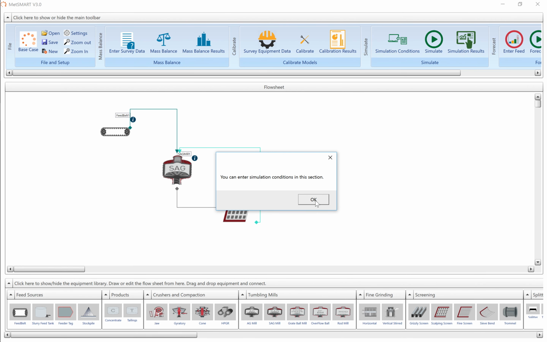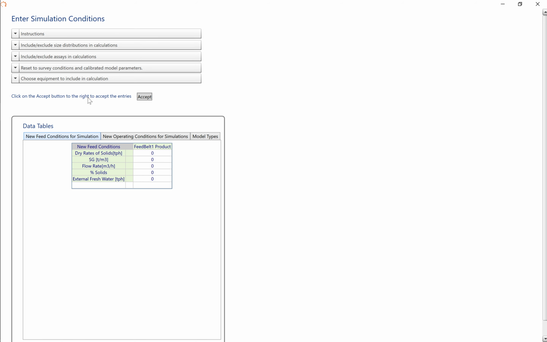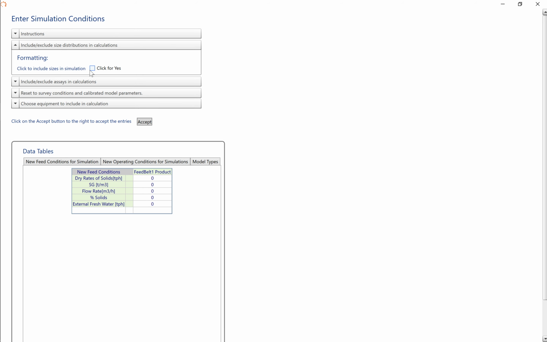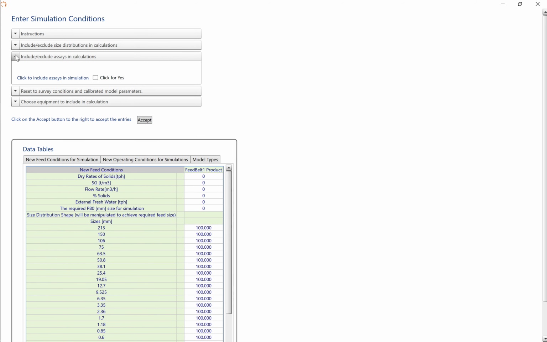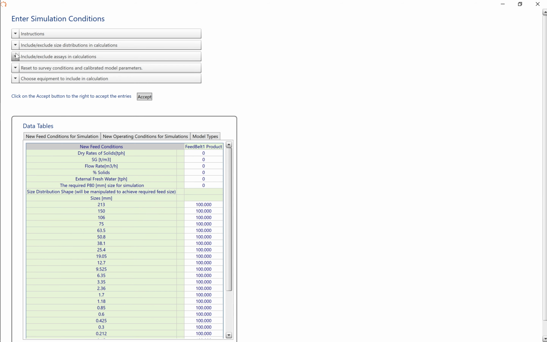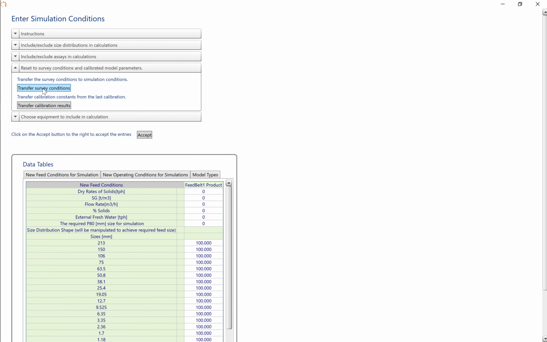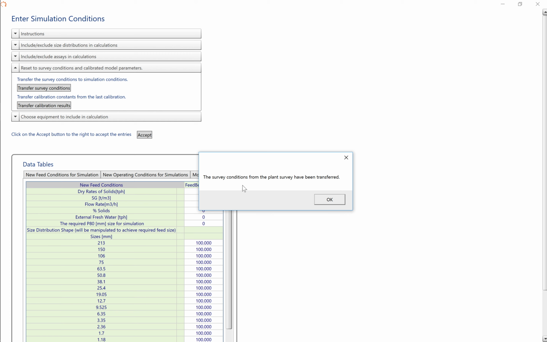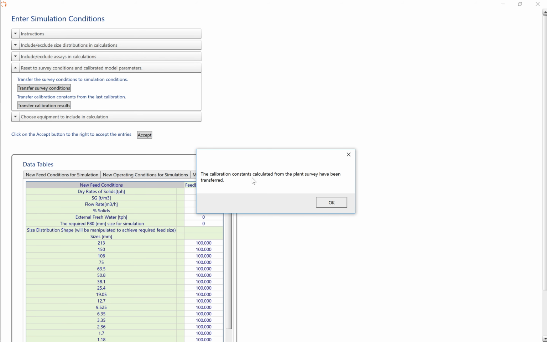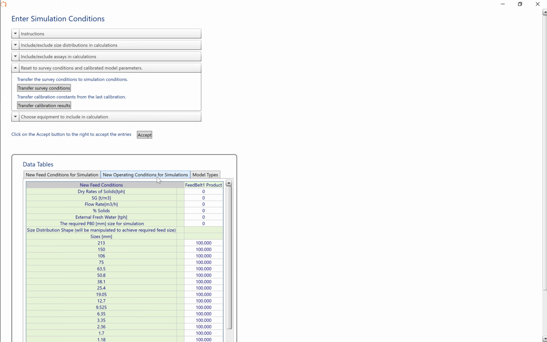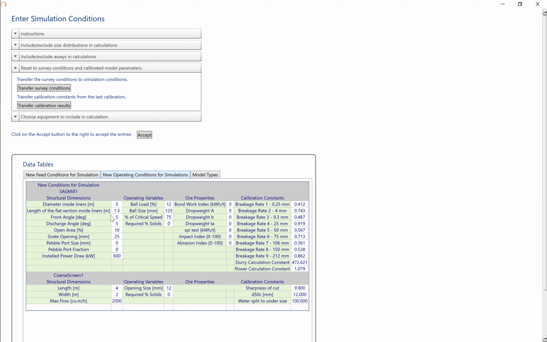Simulation conditions. I will include size distributions. I will not have an assay, and I will transfer my survey conditions. The survey conditions from the plant survey have been entered, and I will transfer my calibration numbers. This simply means that the survey conditions have been transferred to save you time.